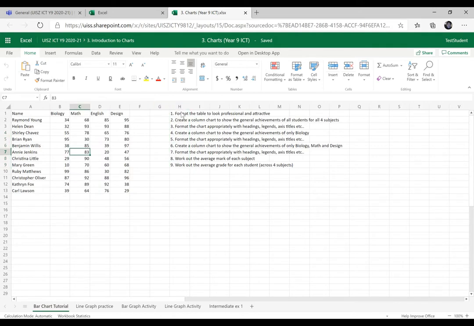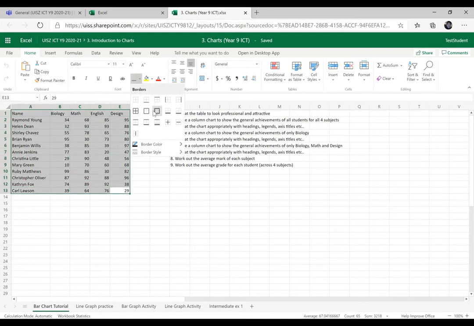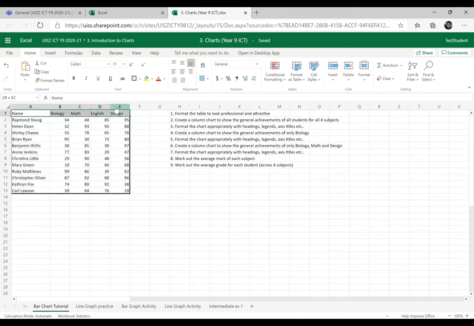As you can see, in column H, I have about 9 different tasks for you to do. And from A1 to E13 is the data table. Let's do one at a time. The first one says format the table to look professional and attractive. The first thing we need to understand with tables is we want to put a border around it. Highlight the whole table. Put a border, a thick border. Highlight the heading, a thick border. I'm going to make it bold, and I'm just going to highlight it yellow.